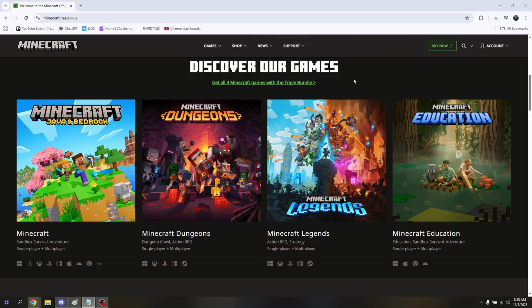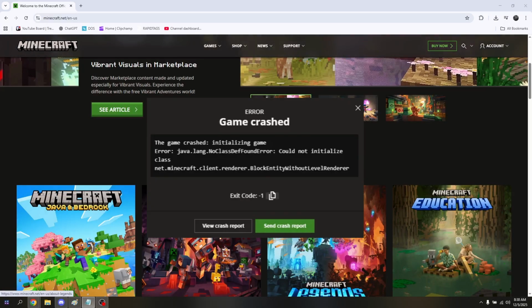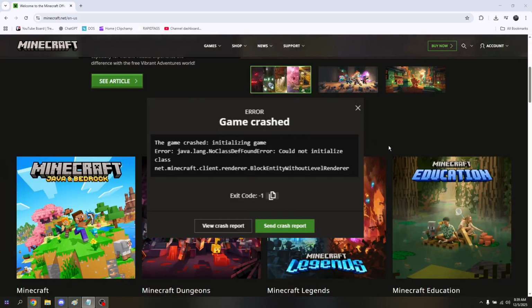How to fix Minecraft CurseForge Exit Code 1. Now, if you're encountering this kind of error message while playing the Minecraft game, I'm going to be showing you two specific troubleshooting steps for you to bypass this kind of issue. But first, we have to fully understand this specific error code.